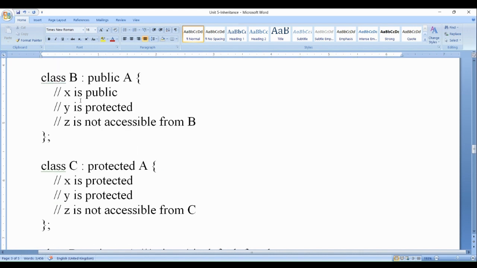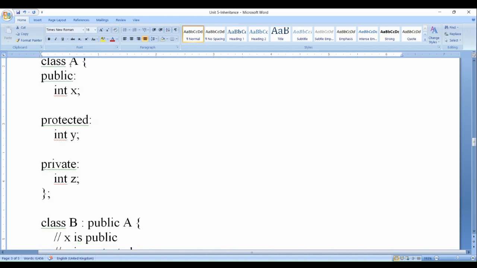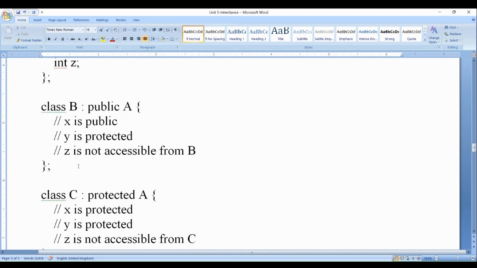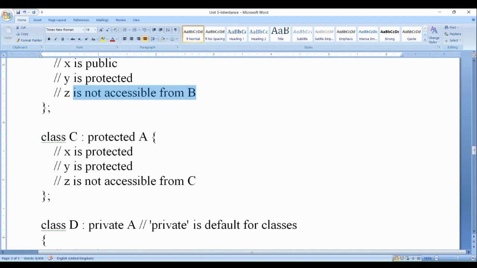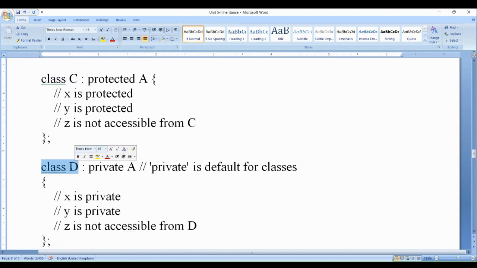Understood? Next is class C. We are deriving class C from class A in protected mode. In protected mode, X is protected and Y is also protected. So in protected mode, public will become protected and protected will stay protected, and private is not accessible. Private is not accessible from the derived class. Class C we have done. Next, class D, which is derived privately from A.